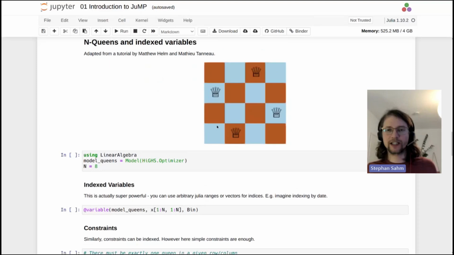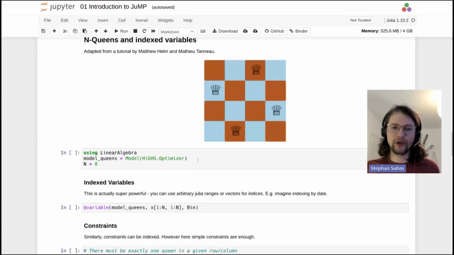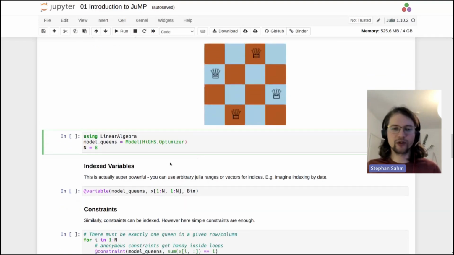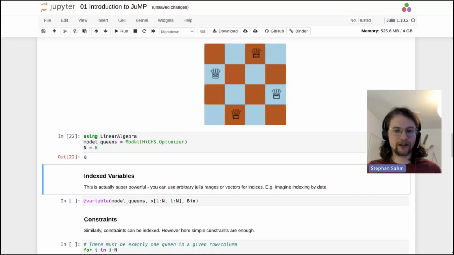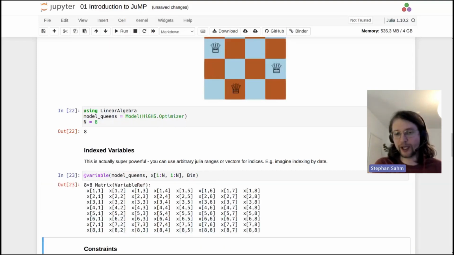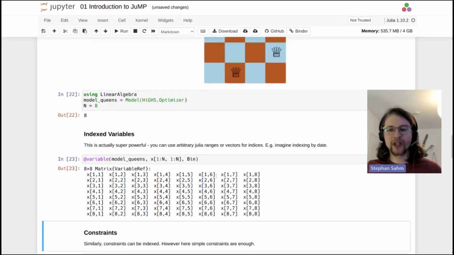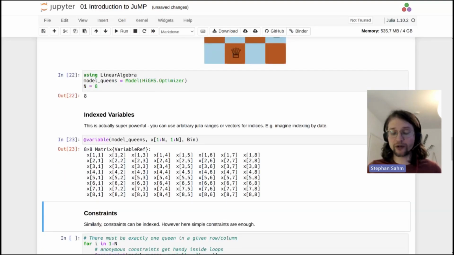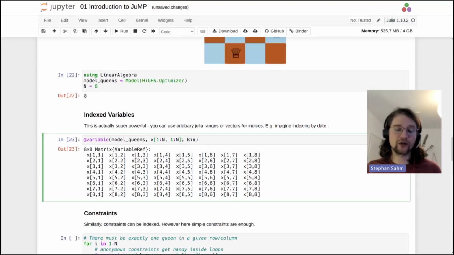We can do some simple stuff like this n queens example, which I took from the JuMP documentation, and the JuMP documentation actually took it from Matthew Helm and Matthew Tanow. So thank you very much for this very introductory example. I'm now using model queens as the big config object. And now there's an introduction to indexed variables. This is super handy if you have a predefined array-like shape of your variables. It's very flexible. You can do quite a lot, but sometimes you just need a for loop. But many things can be compressed into this index syntax.